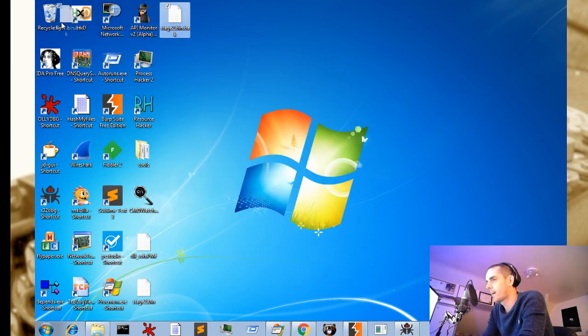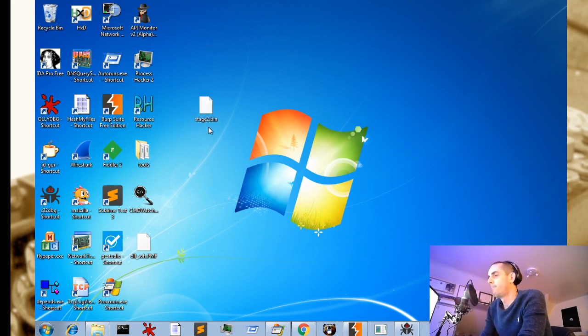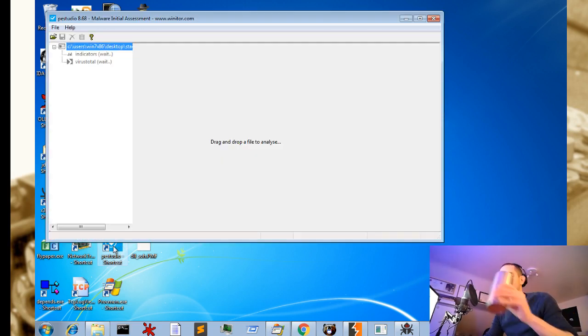It always creates a backup, and I always get annoyed because I feel like it's polluting my desktop. And so we've now got stage 2, and if we use PE Studio, we can hopefully see that this is a valid binary.